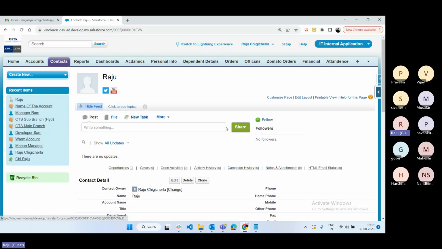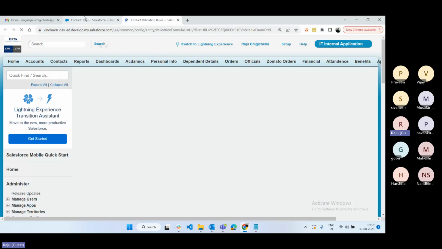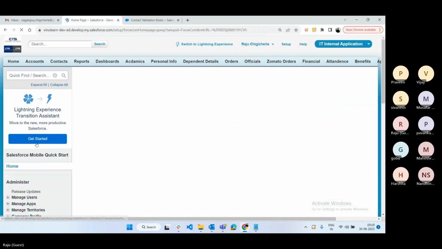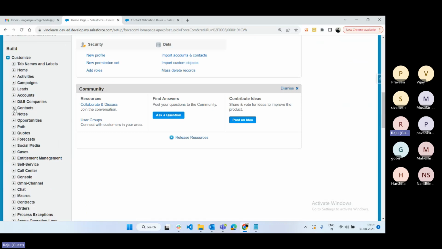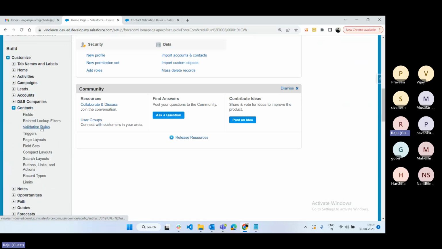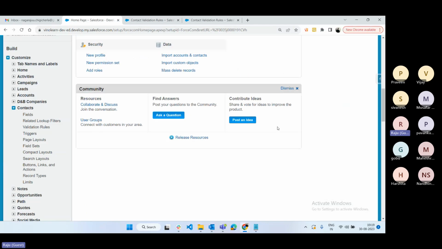Okay, so that is the concept of why we go for validation rule. How to create? Go to here. Here also we have an option called validation rule. And also if you go to setup, what is the standard navigation? Under customize, we have an object called contacts. In that contacts we have a validation rule. Okay, this is the validation rule. The same page will open, either by using the force.com quick access menu.